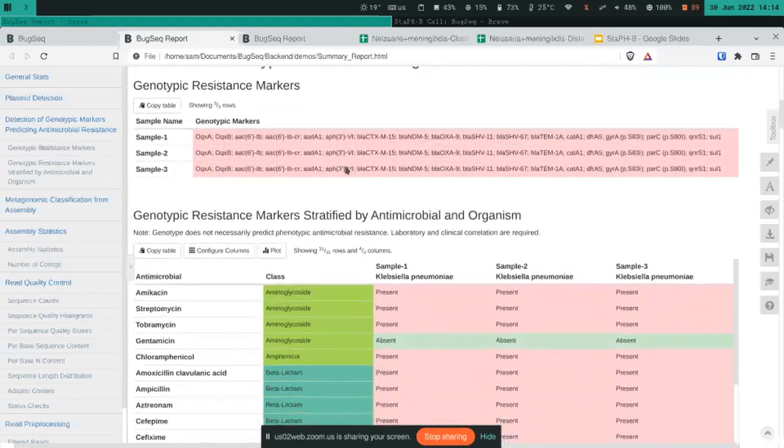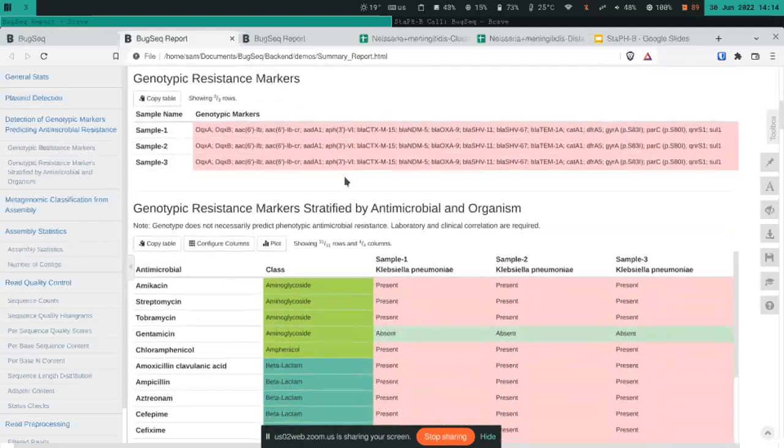Next, looking at genotypic predictors of resistance. We list out all of the genotypic predictors, including both genes as well as single nucleotide variants. We can do that because we have the identity of each of these organisms. And so we have a database for each organism, and all of the single nucleotide variants in that organism that confer or predict antimicrobial resistance.